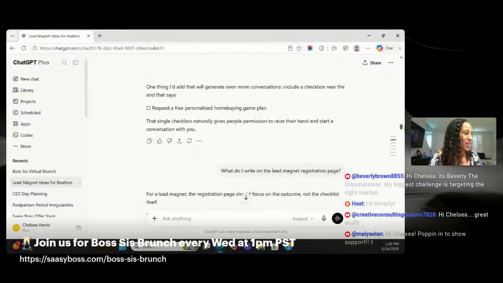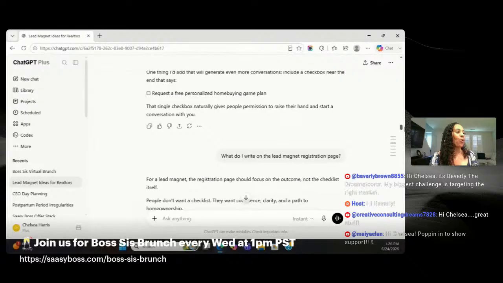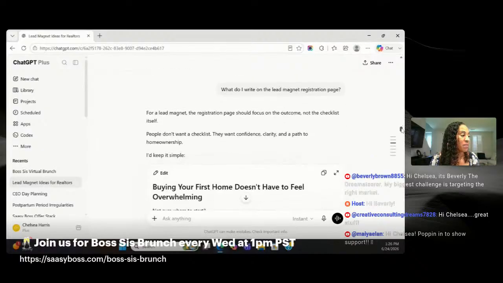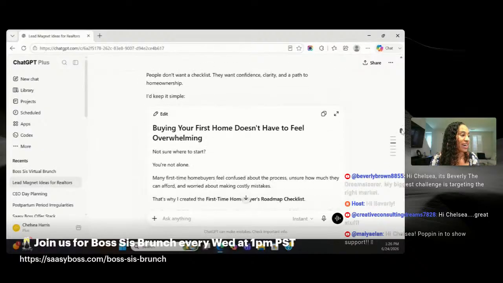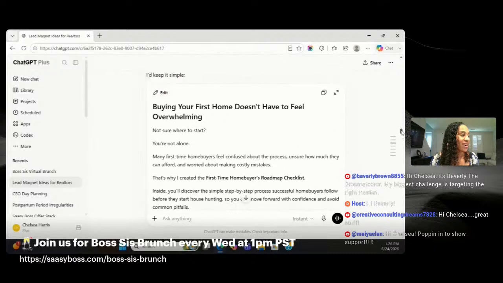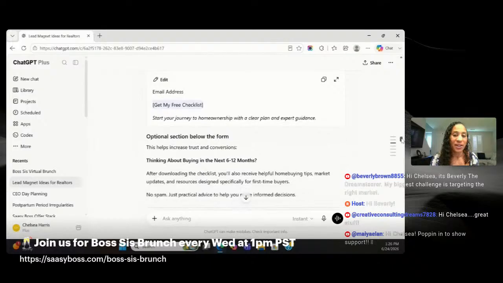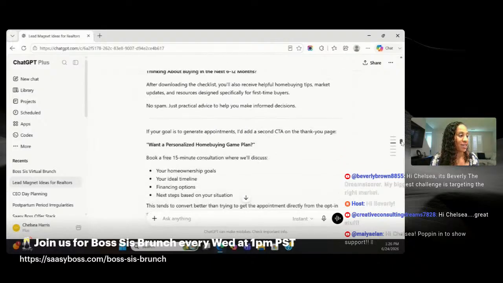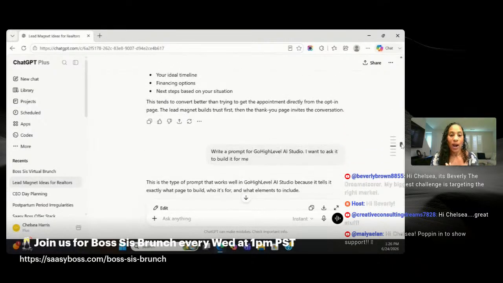Okay, so after that, I said, now I need to create a landing page or a page where people can actually download it. So what I wrote was, what do I write on the lead magnet registration page? And on there, it wrote out all the copy that needs to be on the registration page. And I said, okay, write a prompt.